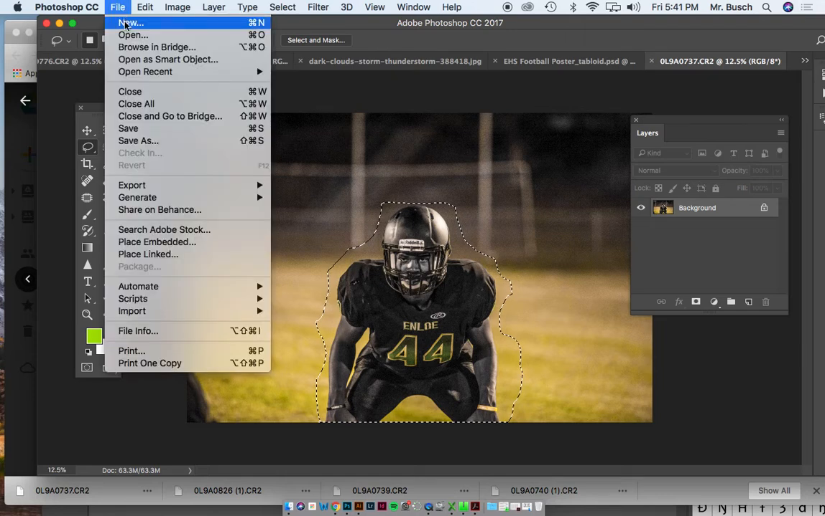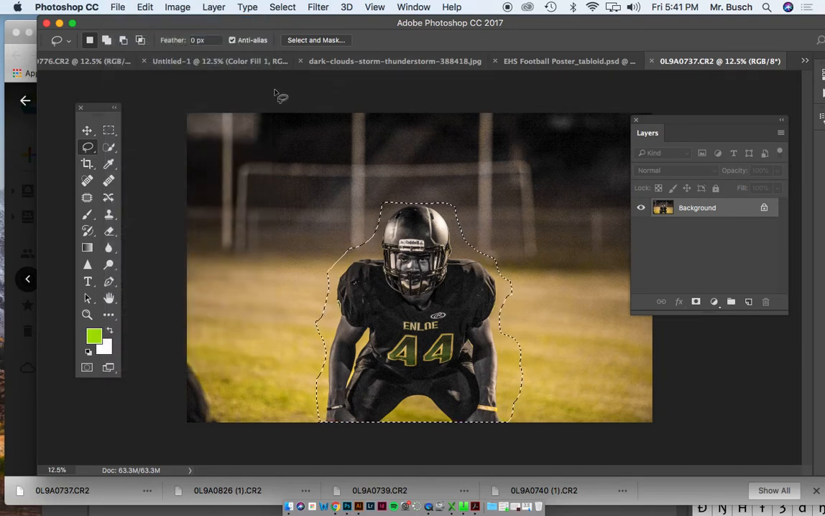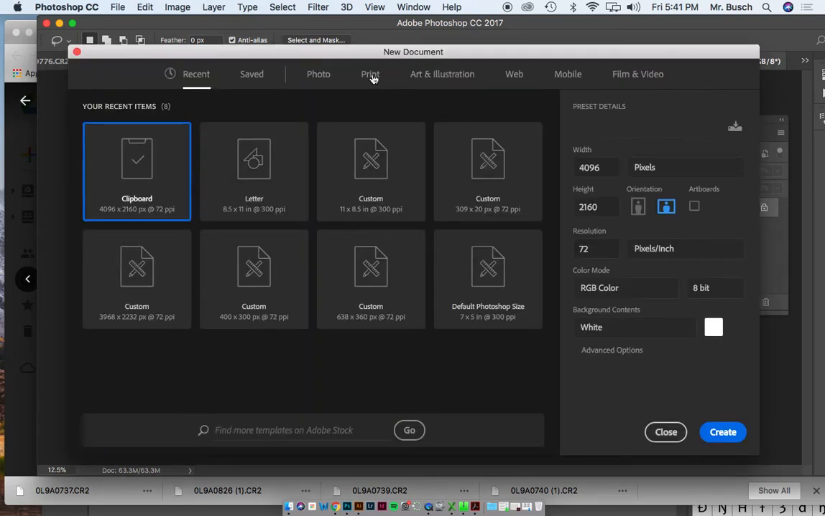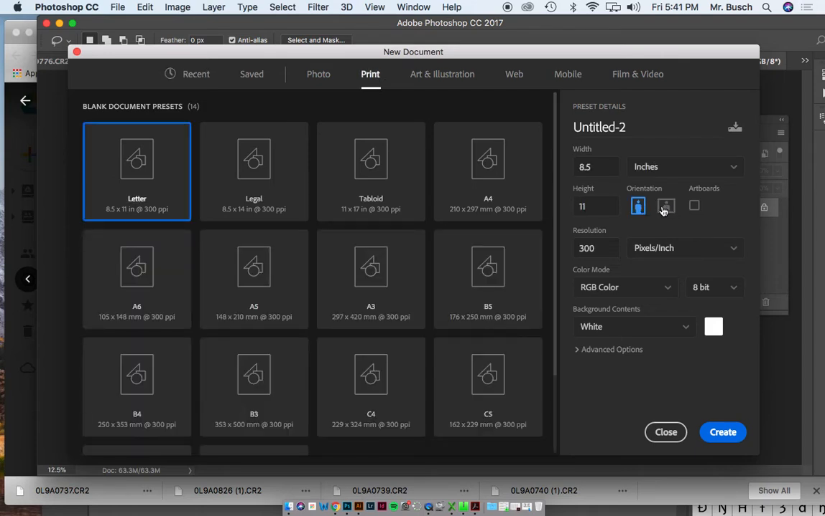I want to go ahead and go to File, New. The idea is to be creating a flyer or a poster that we can create and print out. I'm going to go to Print. I'm going to change my view. In this case, I'm going to change it to here. Make sure it's on Portrait. Letter, say Create.